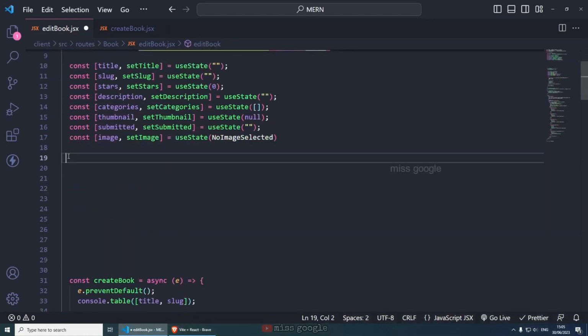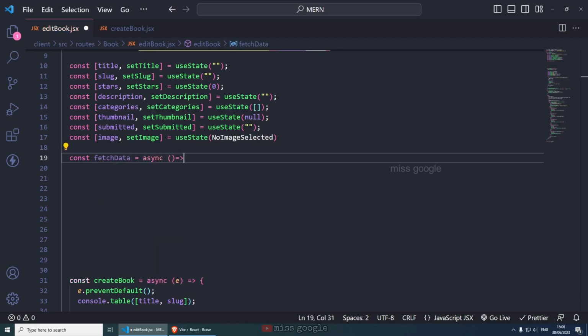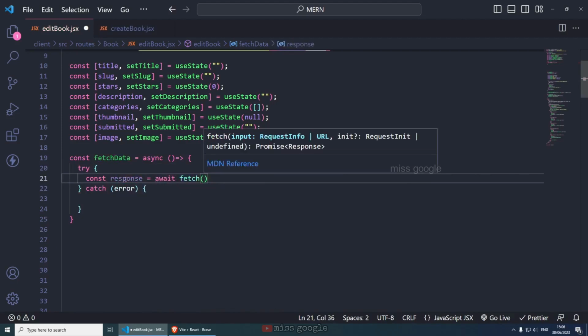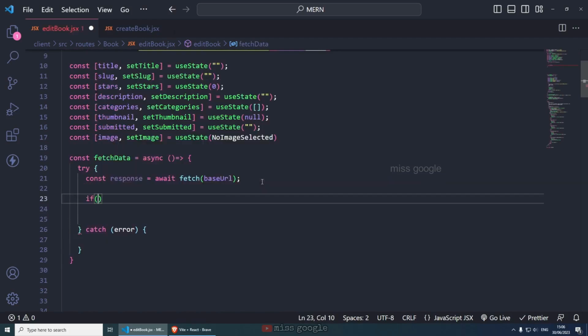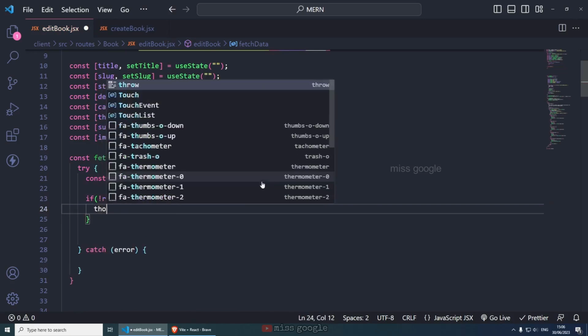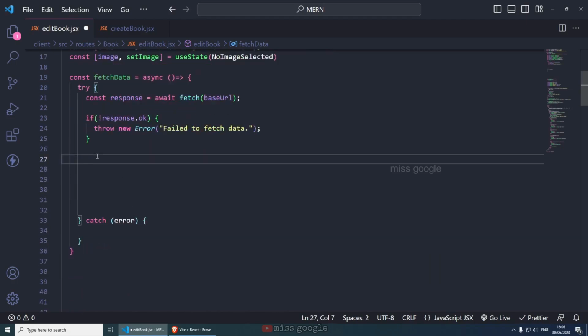So to do this, I'm gonna create a new function here, const fetchData, async, and then from here we can do try catch. Inside the try, we can do const response equals await fetch, and we can get the base URL from here. And then we can check if the response is not okay, then we can throw an error. And then if it's successful, we can do const data equals, and then we can await the response. And then we can convert the response to JSON, like so.